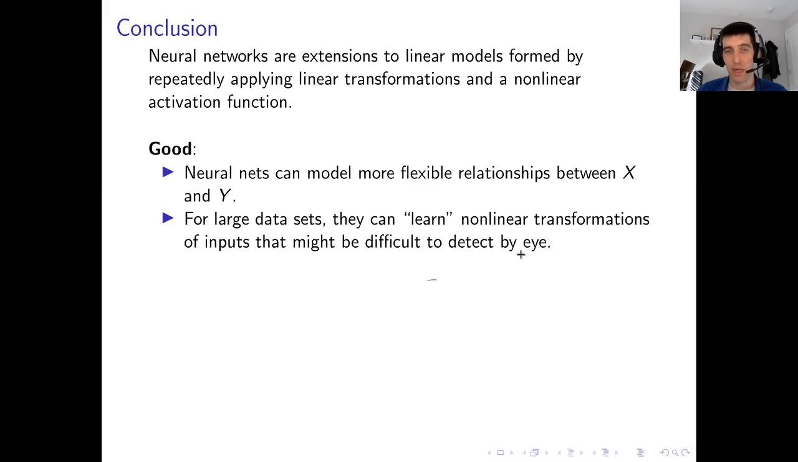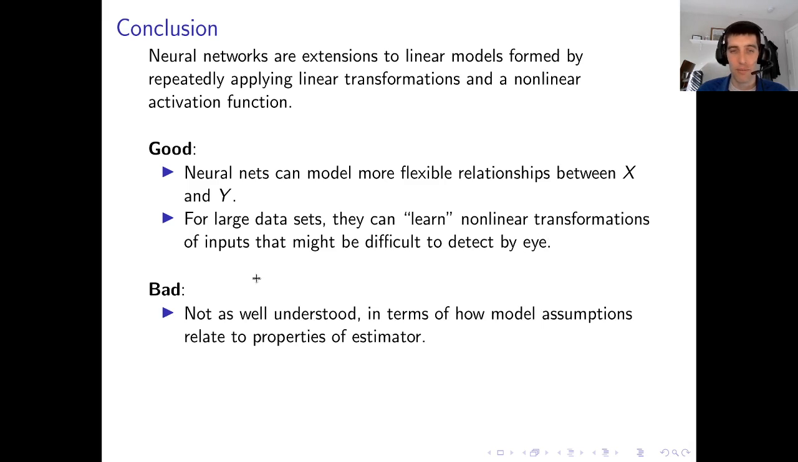So you can model more flexible relationships, and you can find transformations automatically, in particular when it's difficult to find those relationships by eye. Some drawbacks: the theory for linear models is rock solid. We were able to do a lot with them, starting with, for example, the truth plus error representation, all of the theory we were able to show in terms of the expected behavior of linear models given certain model assumptions. The relationship between model assumptions and outputs is not as well understood for neural networks, and in some sense, we don't have the strong tools that we had before, so that's one weakness.